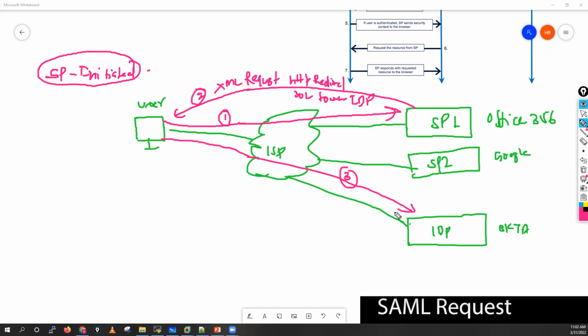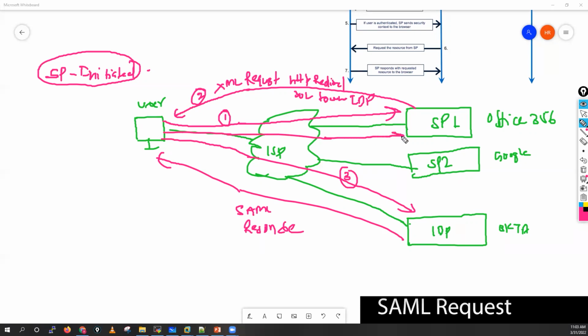Now this user will contact the IDP. This is the third one. The IDP validates the user and sends the SAML response with the SAML assertion. Now this user will forward the SAML assertion here. This is your fourth transaction. This is the fifth transaction. Now this SP will validate that particular SAML assertion and allow the access. Now what happens? If you see, this request is initiated by the service provider, right? That's why this is known as SP initiated. In SP initiated, your request is initiated by the service provider. Just remember.